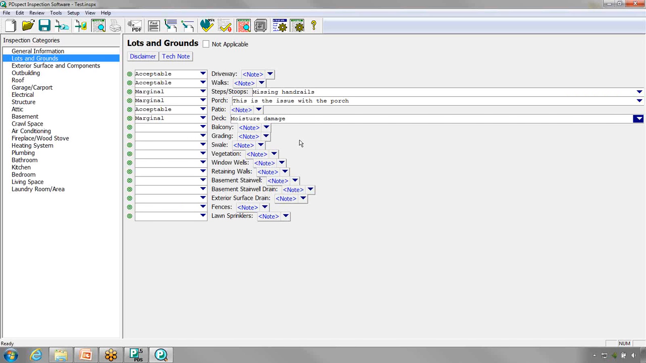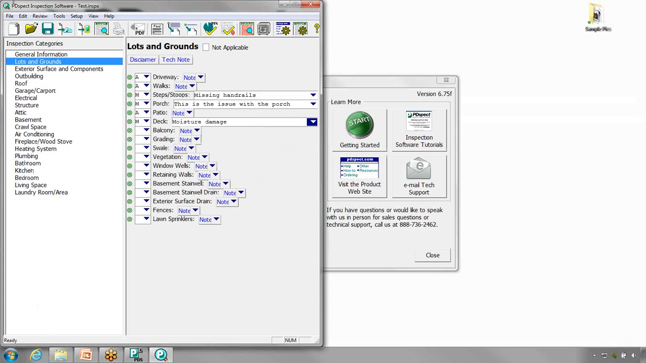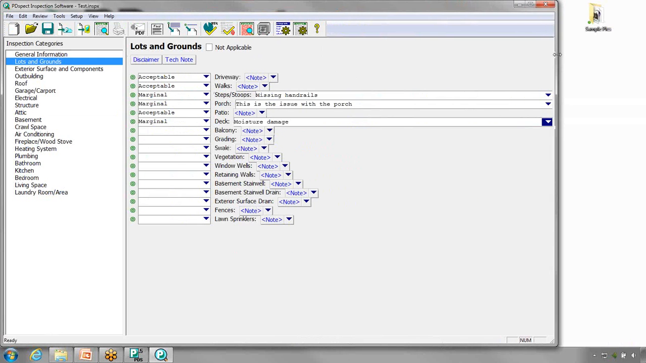Now, the easiest way to add in a picture is to simply resize the PDspect window so it doesn't take up the full screen. And then we're going to open up the folder that contains all of our pictures and put those side by side. So let's go ahead and do that now.